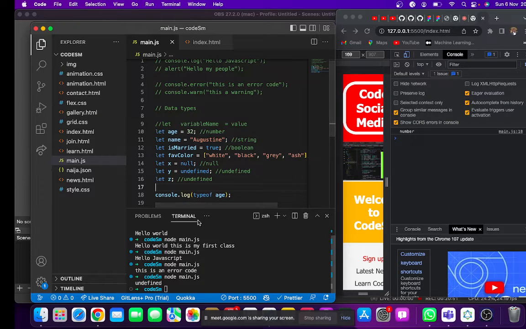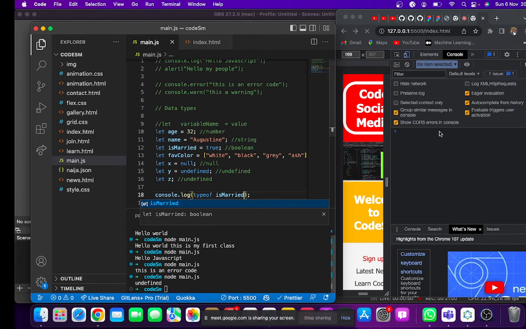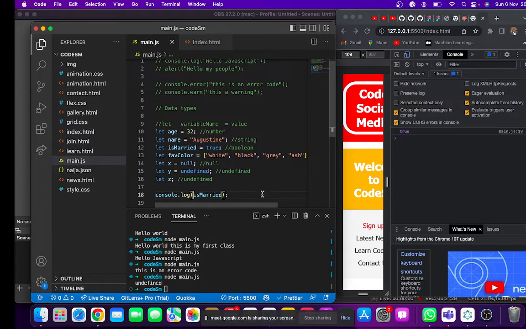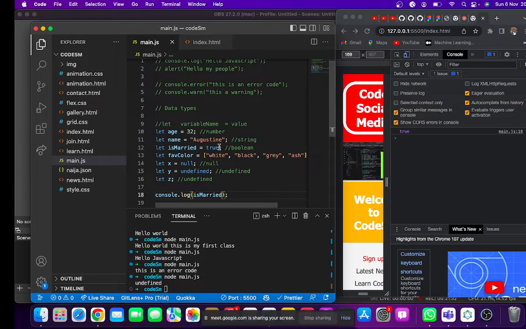Then if you try is married, you save, you see boolean. So you can see boolean here. So with typeof, you can check the type of the element, the type of the data that you are describing. You can also print them out completely. So if I save now, console.log isMarried, you print out true because that's the value.